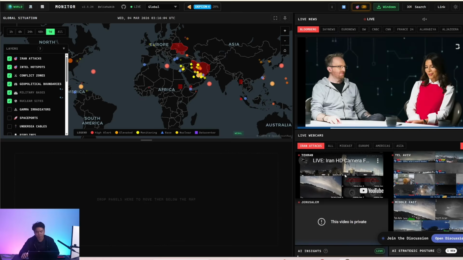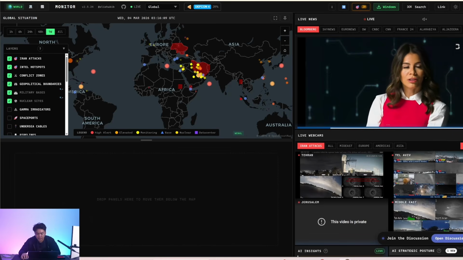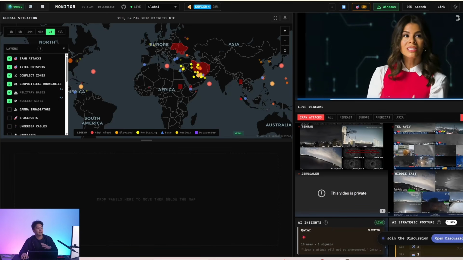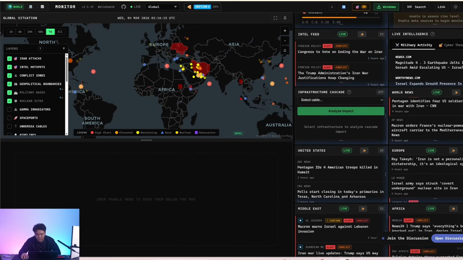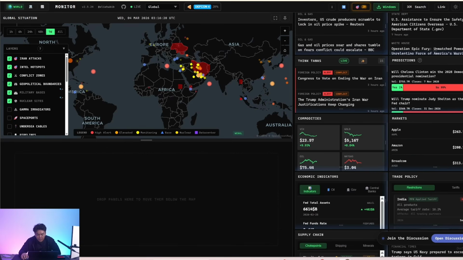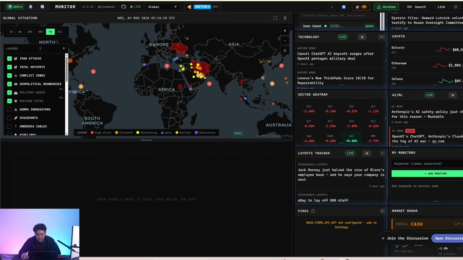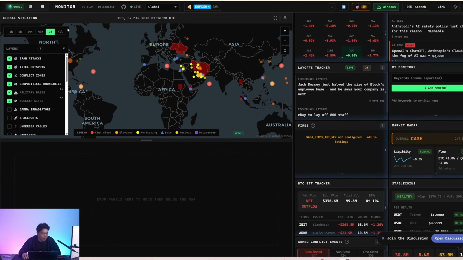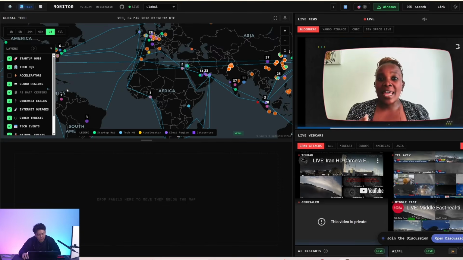In case you didn't know what worldmonitor.app is, this is a live aggregate news feed that is covering every single news in the world across every industry. As you scroll down, there is so much live data feed right here. You got one for commodities and markets. You have economic indicators, technology. It's not just worldmonitor.app. They even have tech.worldmonitor.app.